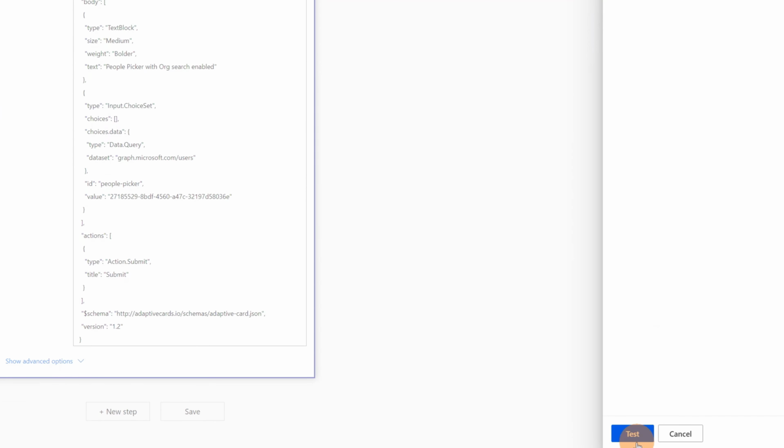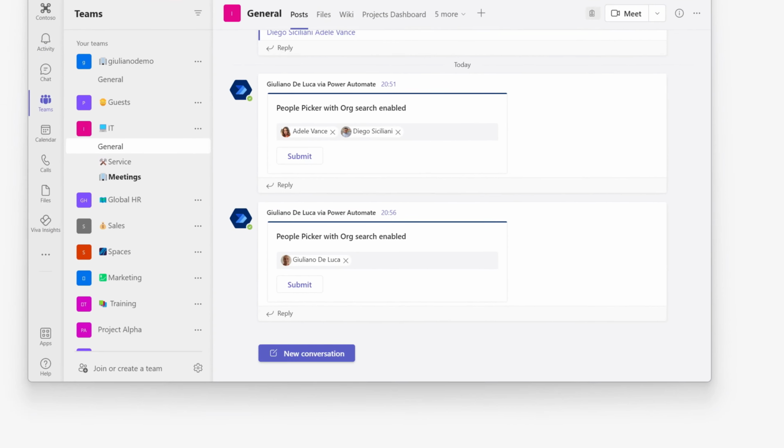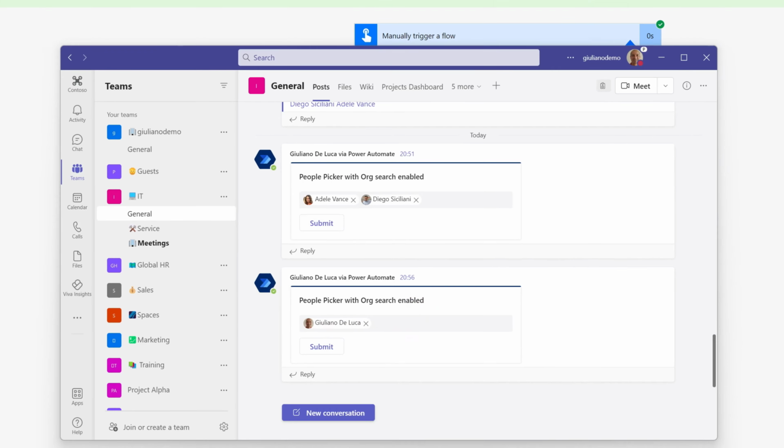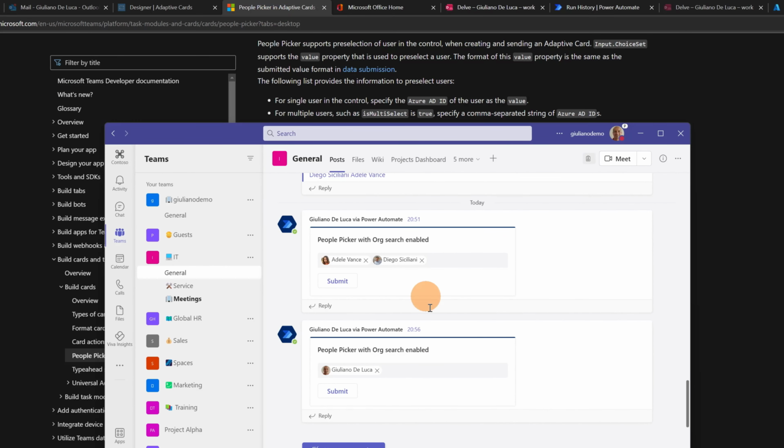Let me click on test, manually test, run flow, done. Now I can go and open Microsoft Teams, and here we go. I have a second adaptive card, and already I can find me. So my user is already added in this people picker. This is another way that you have to deal and work with the people picker in an adaptive card.